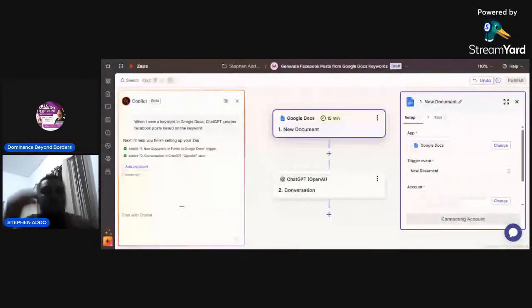So what Zapier is going to do is to link Google Docs and then ChatGPT. So whenever you have an idea, you want to create content with a particular keyword or maybe a trending keyword, you just put in that keyword in Google Docs, save it, and then ChatGPT will create the content for you.